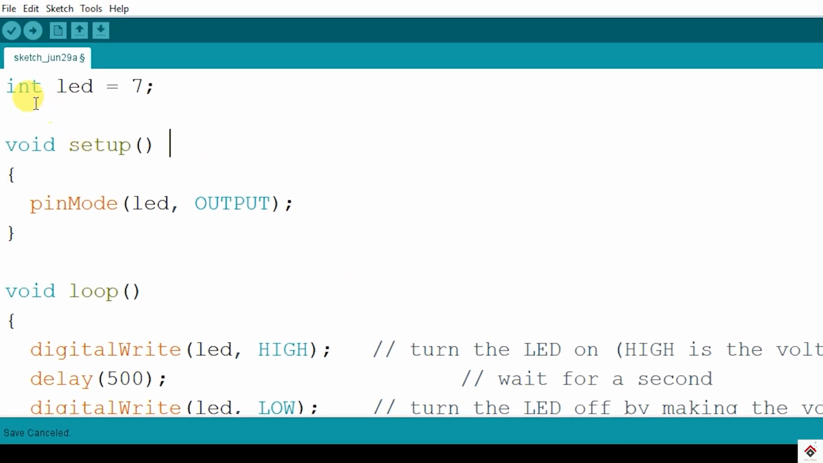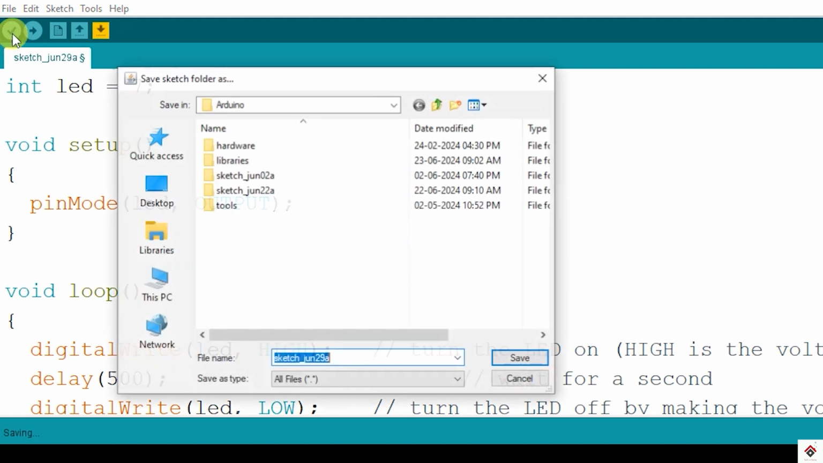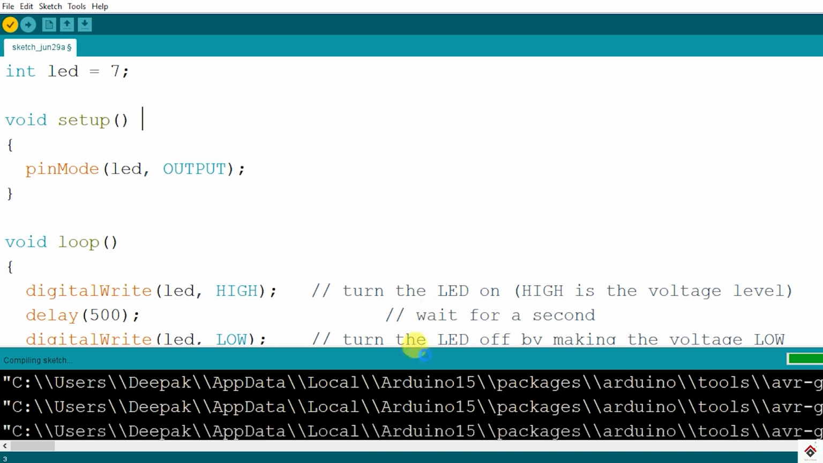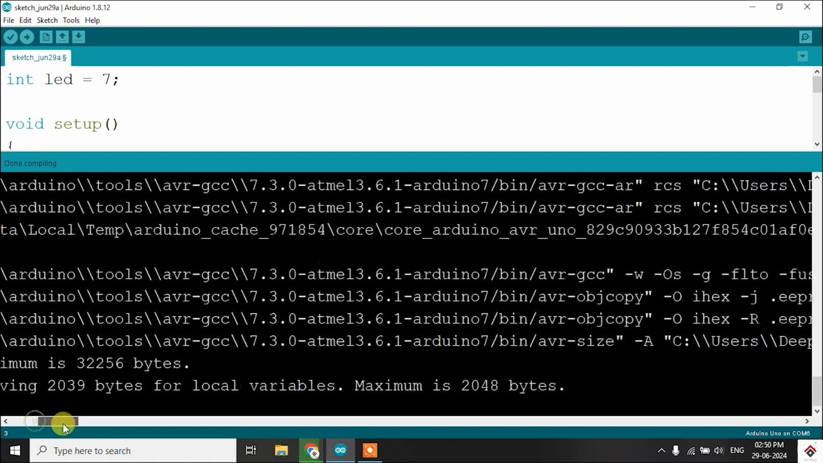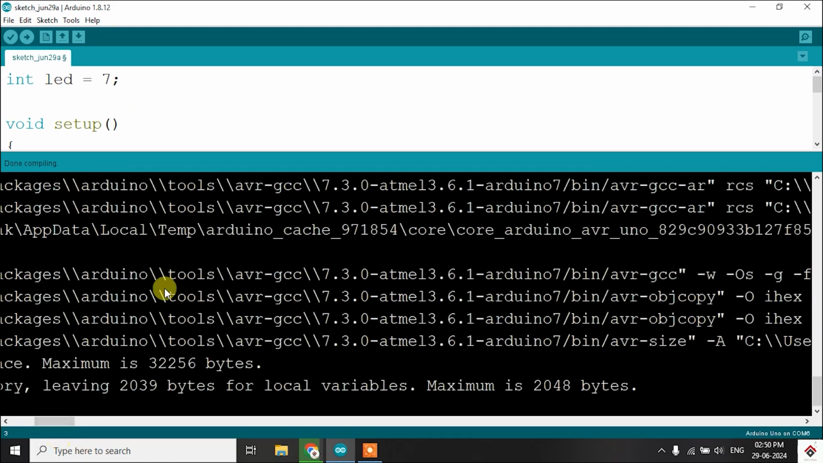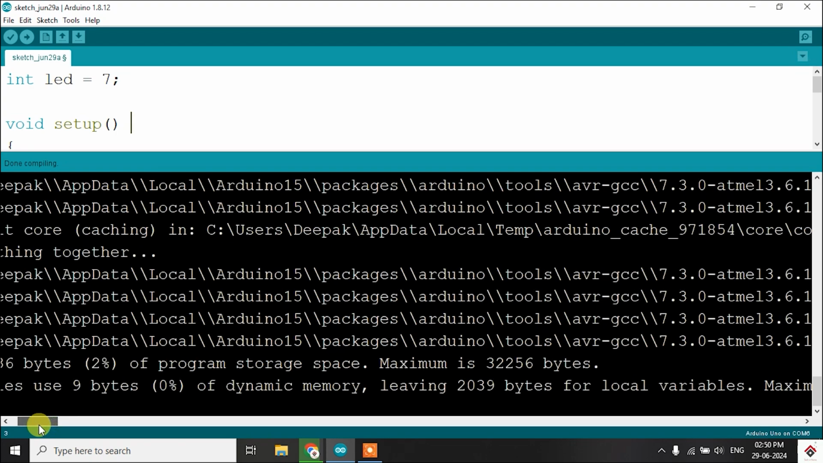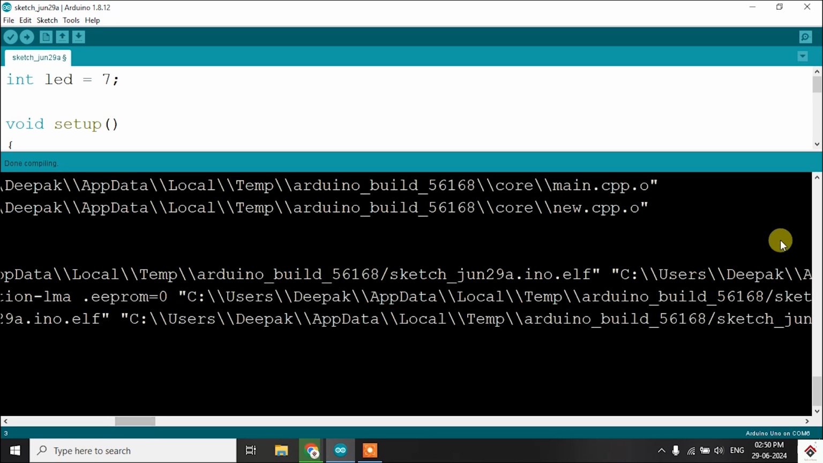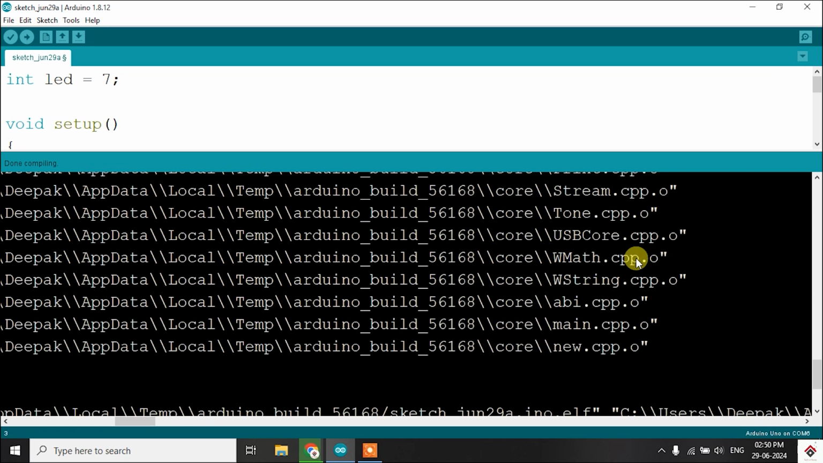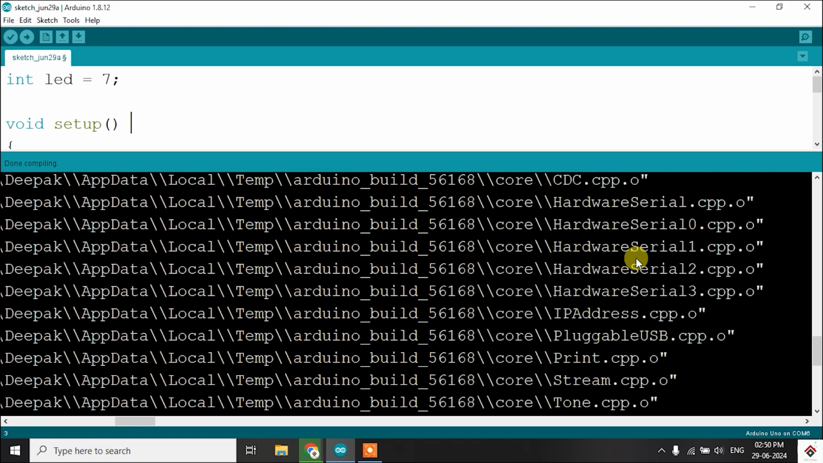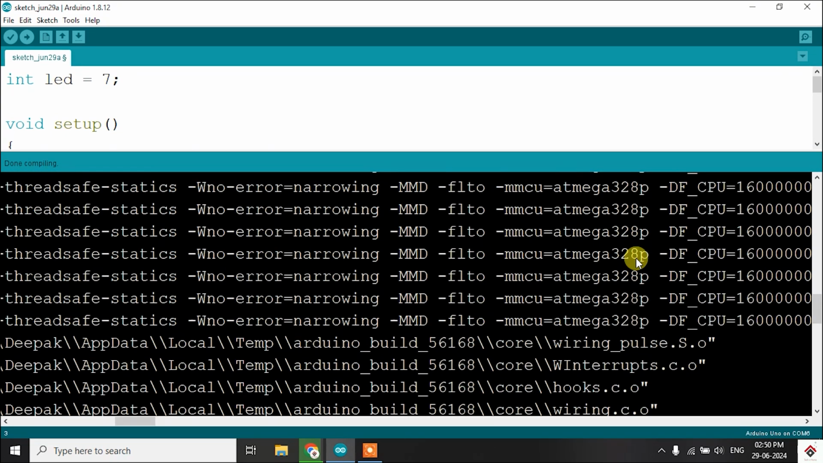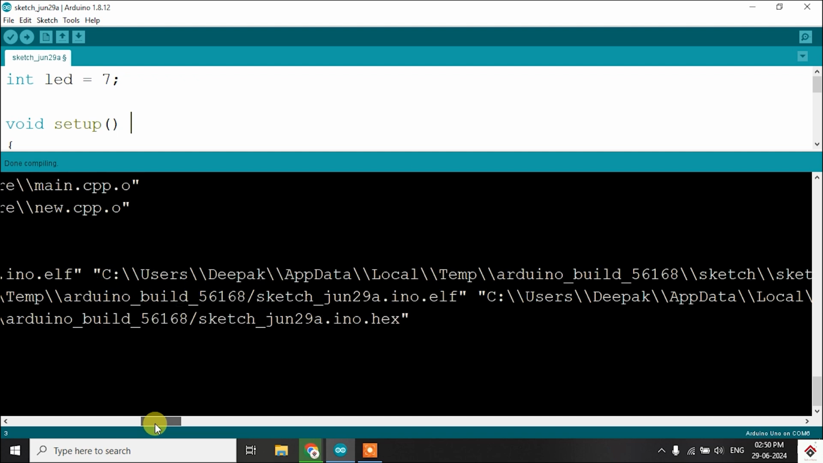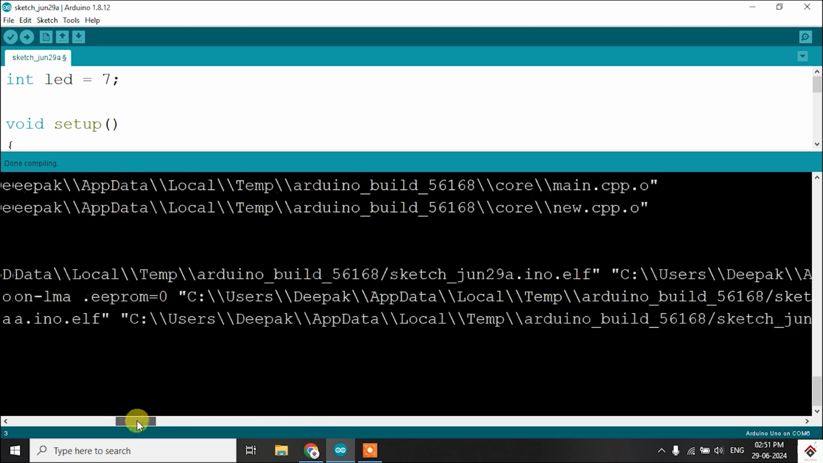So now you can directly use this compile button. After the compilation, the IDE will generate the hex file, and that hex file you can find in this path. So if you see here at the bottom, there are also intermediate object files getting generated, but we'll take only the hex file, which is needed for flashing. So here we can see .hex. You can copy this path.